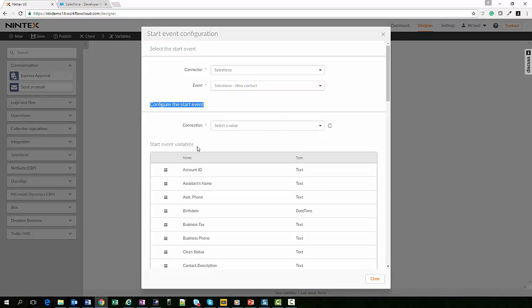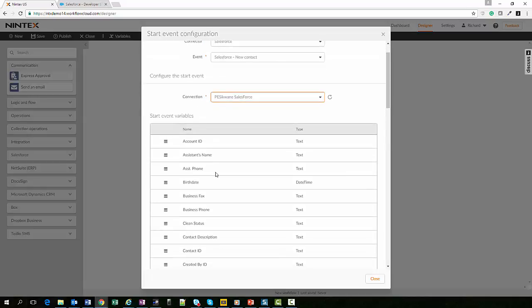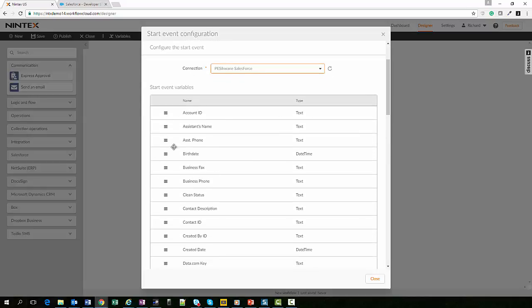So the next thing that I need to do is to configure the start event. So you'll see here under connection, I can reference the connection that I've created already. And the really cool thing as well is I have the ability to actually see the parameters that are required, right? So it's able to pick up some of the information that we'll need from SalesForce and actually map it to variables. So with the on-premise version or the Office 365 version of Nintex Workflow, these are typically like your workflow start variables.